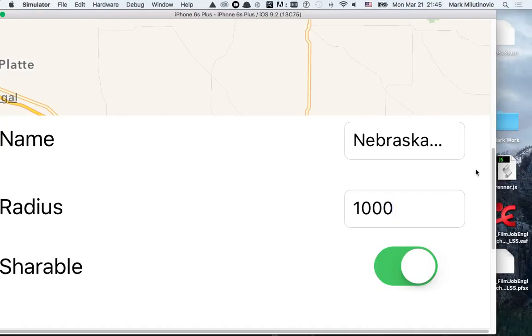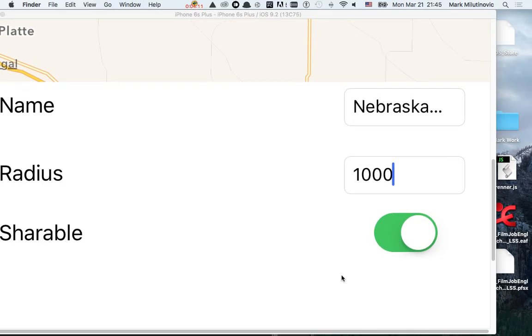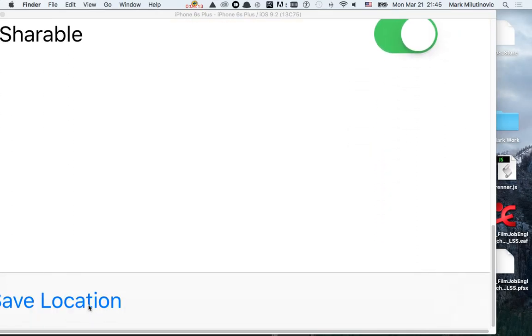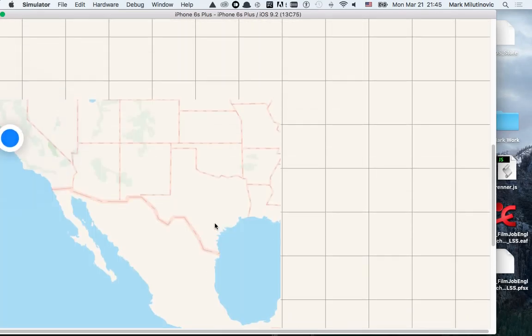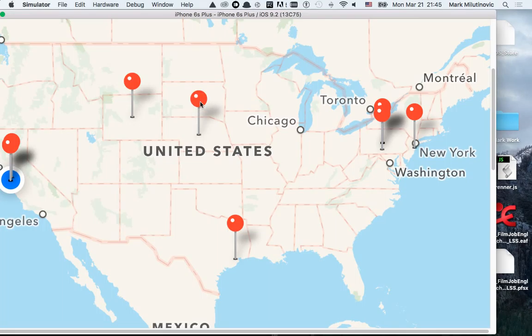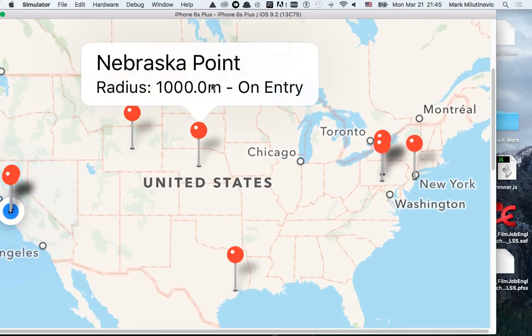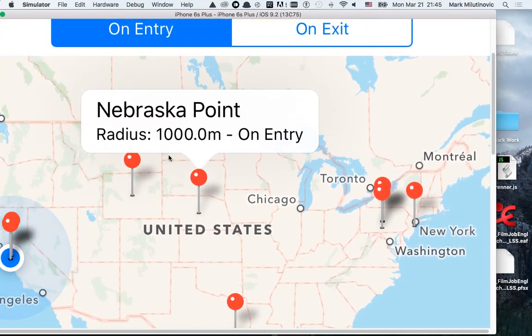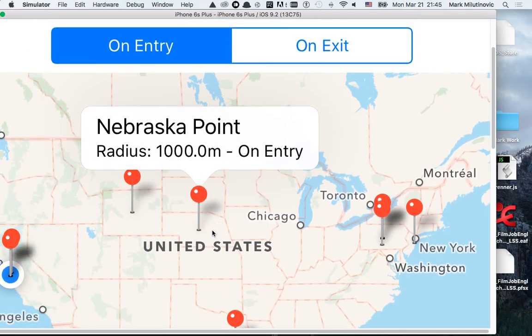So as was shown in that previous event, if the person goes inside the radius, it will send a push notification out saying you've arrived or you've left. So if I save this location here, it will add it, and Nebraska has a point. It saved all that data, and if someone goes within 1,000 meters of it, it will send a push notification.